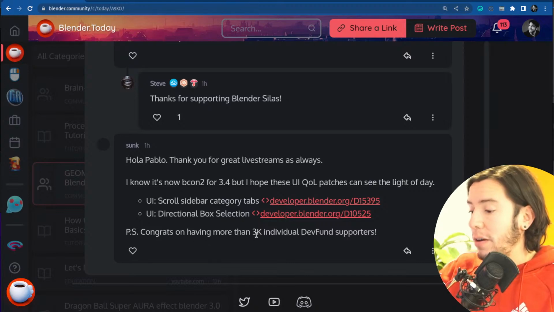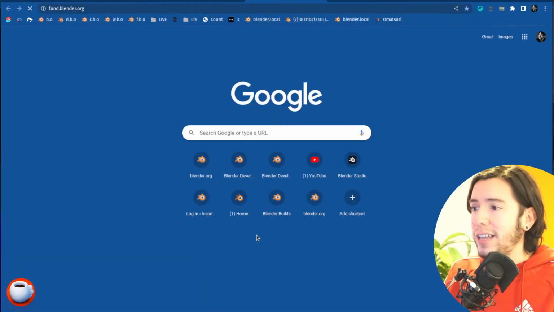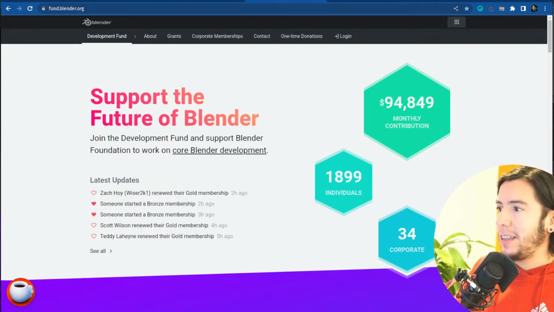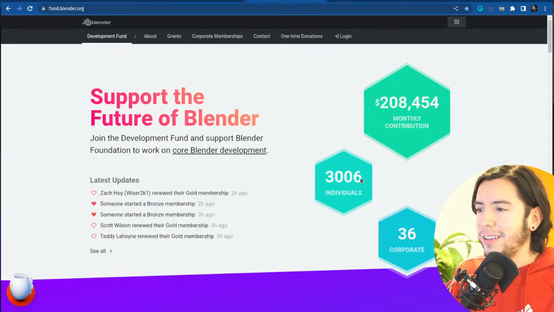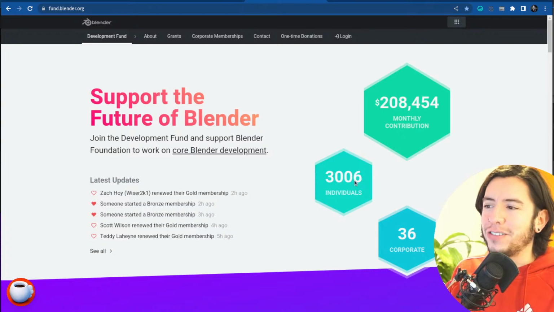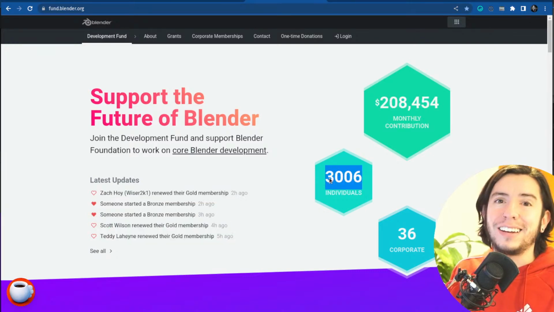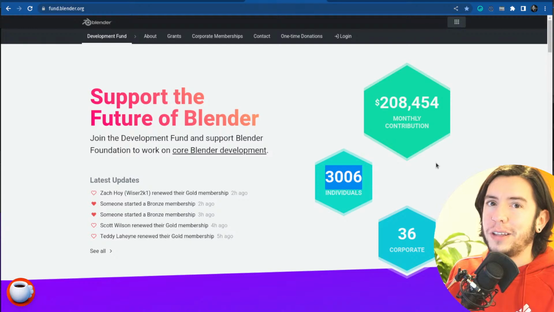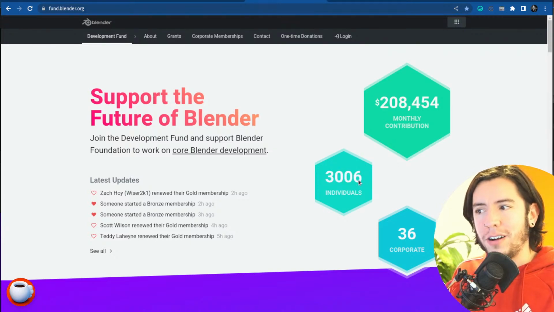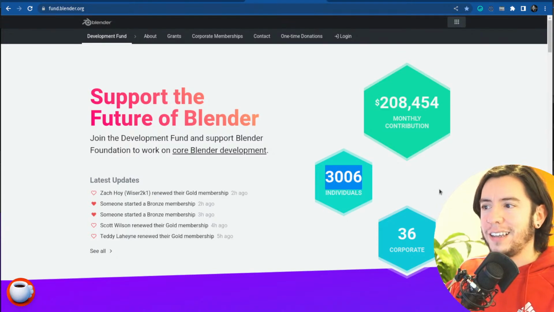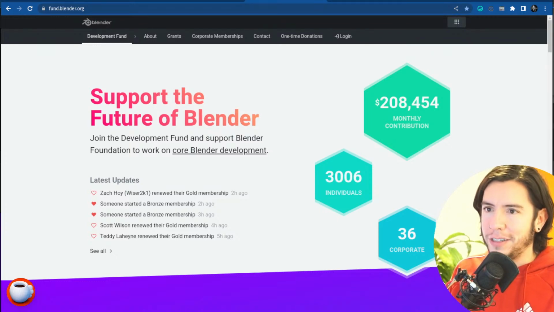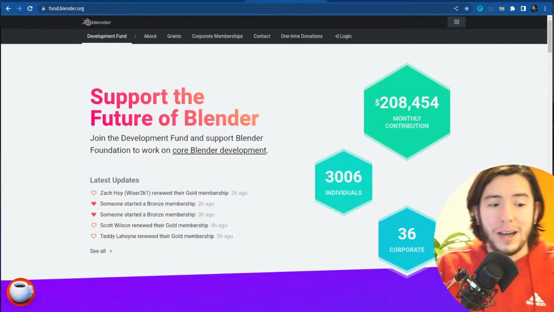Congrats on having more than 3K. Yes, I forgot to mention that, but last week the Blender Development Fund reached, I didn't want to jinx it though, because it was 3007 last week. At some point it went up, at some point it went to 3004, and now it's 3006 individual members of the Blender Development Fund. So it is a big milestone.